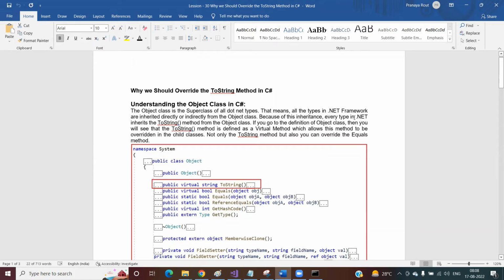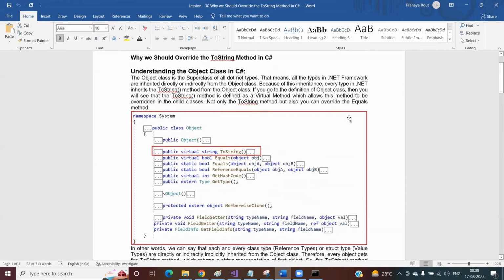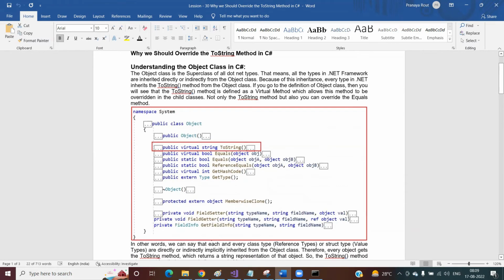Because of this inheritance, every type in .NET inherits the toString method of the object class. Now we are going to discuss the toString method. If you go to the object class, then you will see that toString method is defined as a virtual method. Now we need to understand two terms: one is virtual and the other is overriding, right? So that we need to understand.